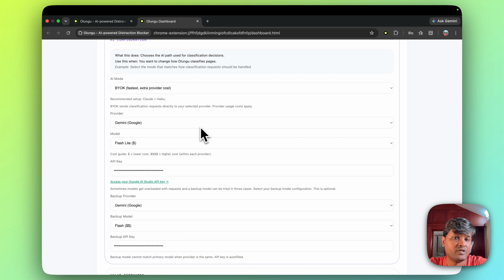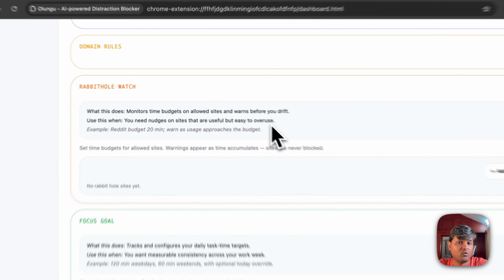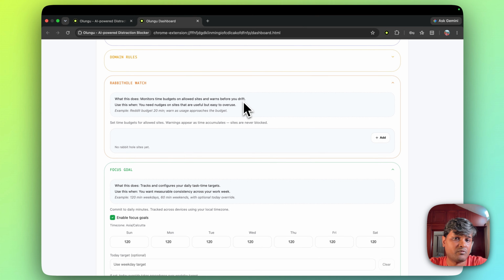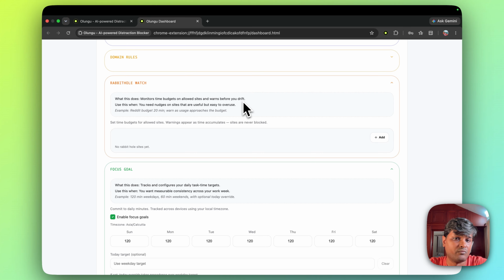Local models are free and private because everything stays on your machine, but it requires more setup and accuracy can be less predictable depending on the models you use. So you can choose what matters most to you: easiest setup, direct provider control, maximum privacy. There are a few other helpful features too, like Rabbit Hole Watch. Rabbit Hole Watch warns you when you spend too much time on a site, even if the site is technically allowed. You can also set focus goals, build streaks, view distraction analytics, and enable encouraging notifications.